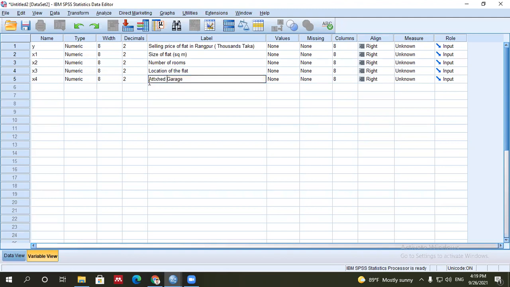Attached garage, right? So what is the answer of this variable? What should be the option of this variable? If you ask the owner of the home, hey, do you have any attached garage? What answer do you expect from the owner? Yes or no? Exactly.